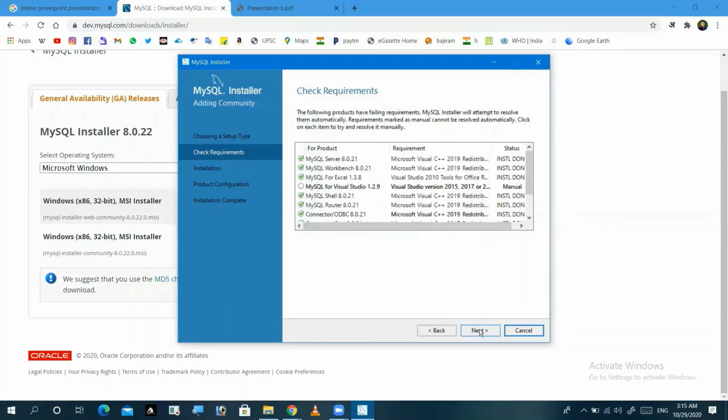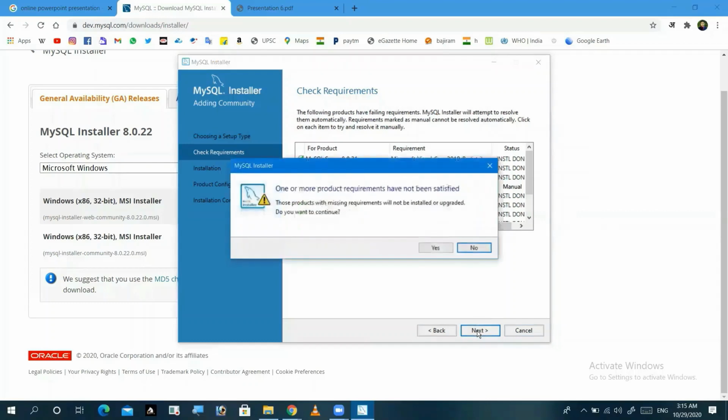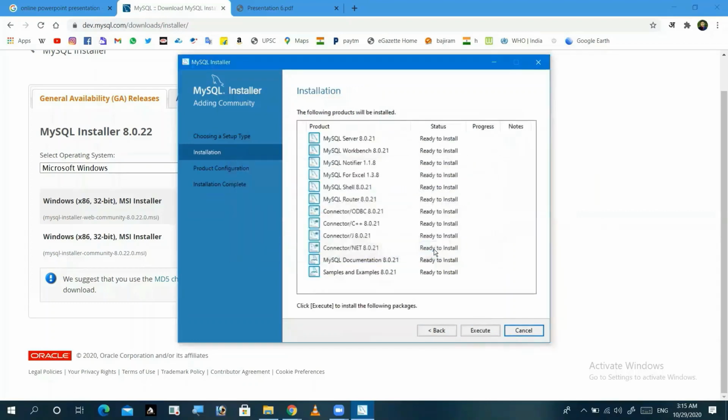Just click on next. Yeah, this is not done, guys. This part and this part are not done. This is done by the next part. Just click on next, yes. After clicking, all the installation parts are showing, guys: MySQL Server, MySQL Workbench, MySQL Notifier, MySQL for Excel, MySQL Shell, Router, Connector/C++, Connector/NET, MySQL Documentation, and sample examples. Just click on execute.